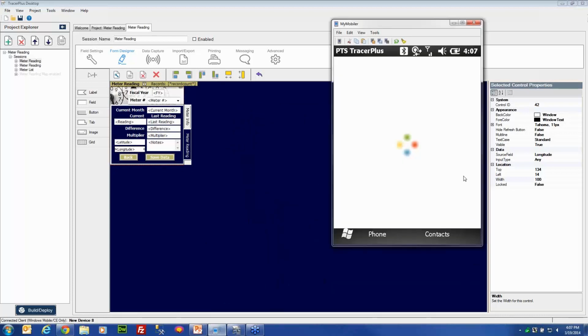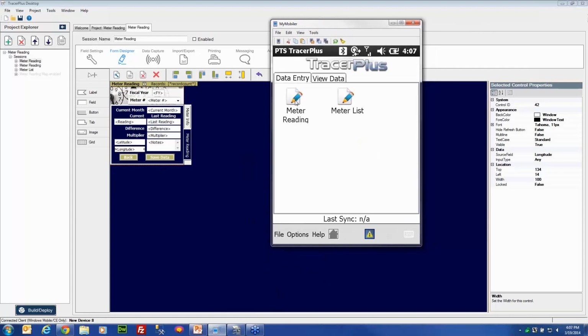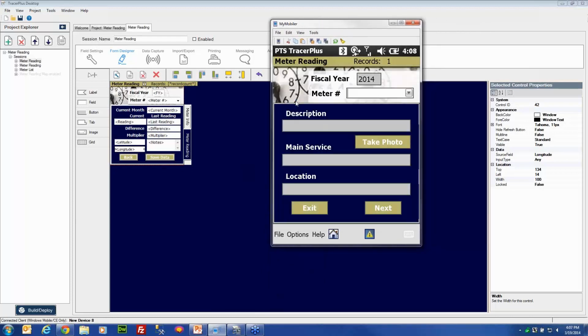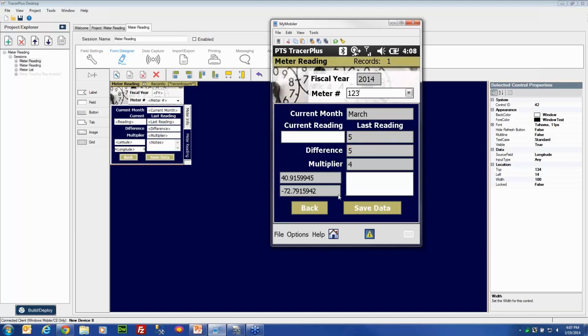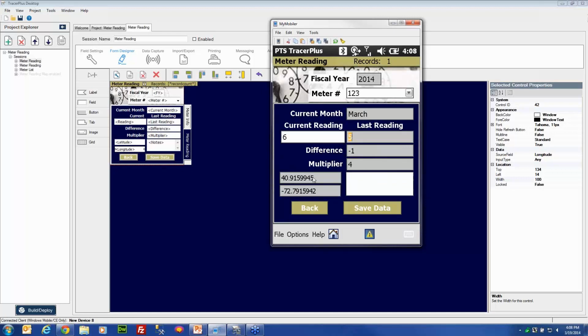And if we pull up our device here, we go to the meter reading. Here we can put in a meter number. And then as you can see, our GPS coordinates are in the fields now. So if you did have the fields hidden on the form, it would still populate them, just like shown here, only you wouldn't be able to see them, which in most cases is what you'd want to do.